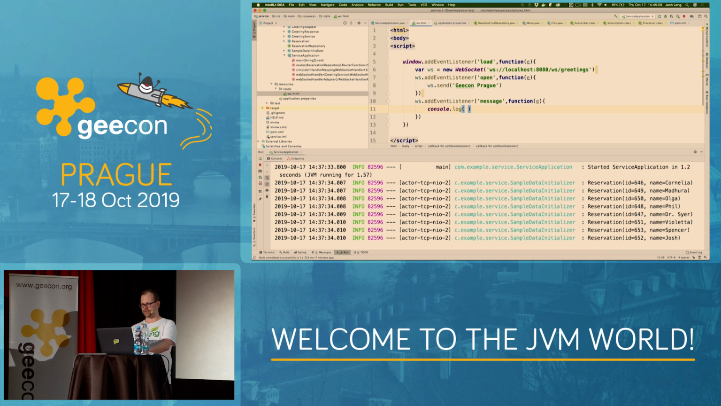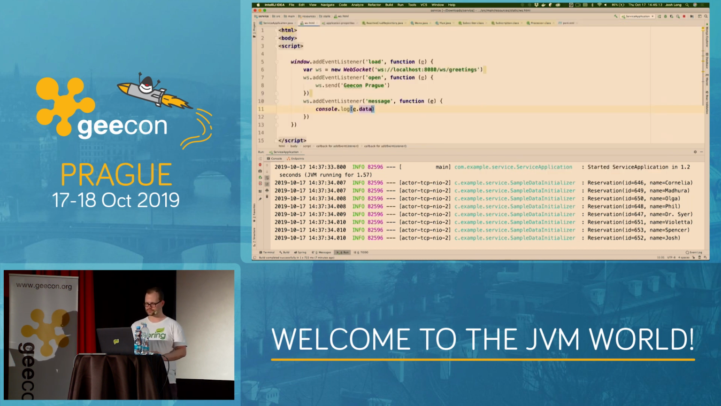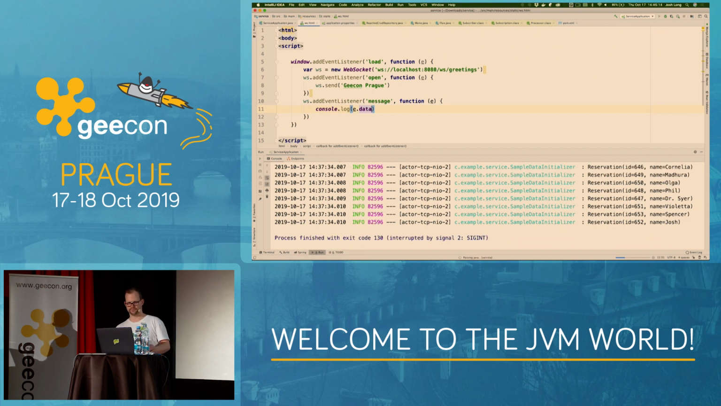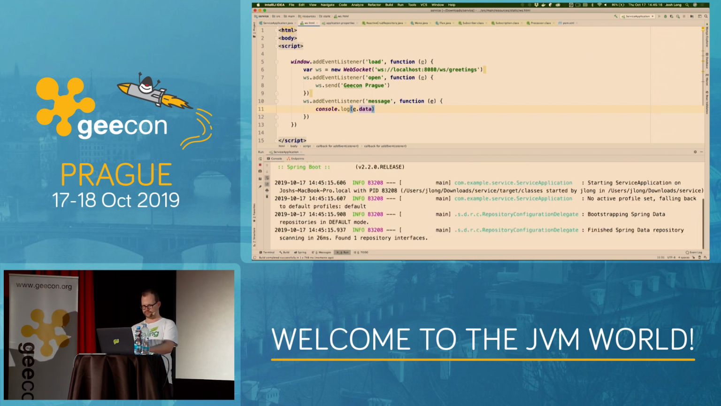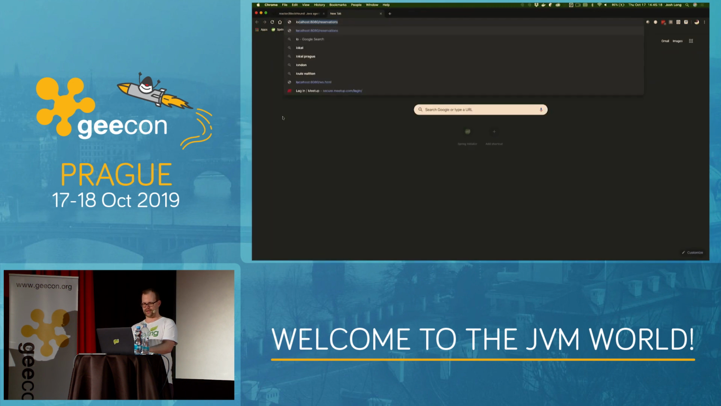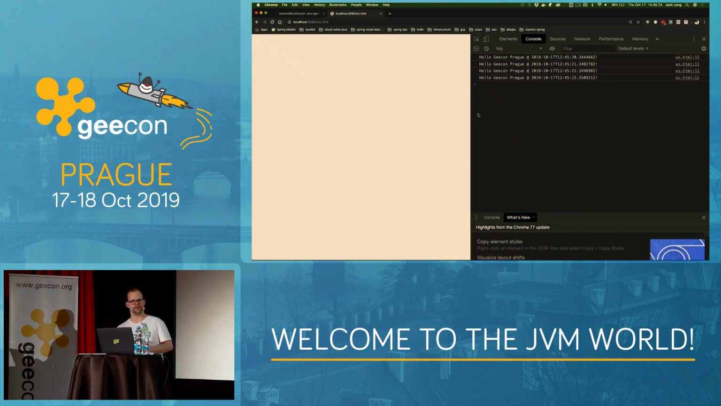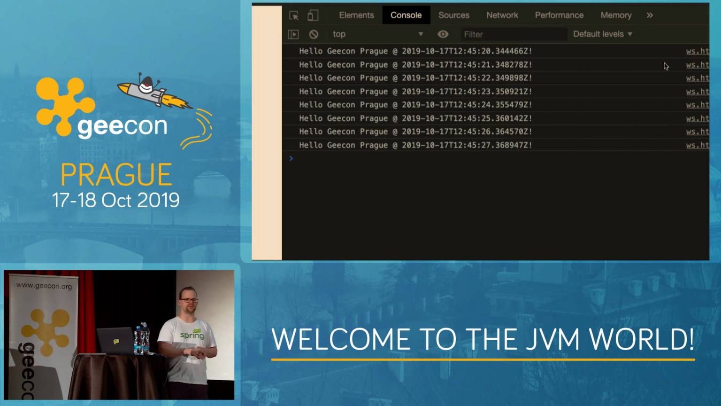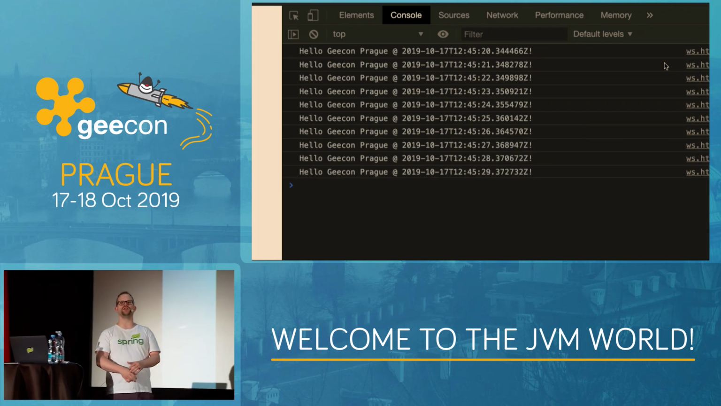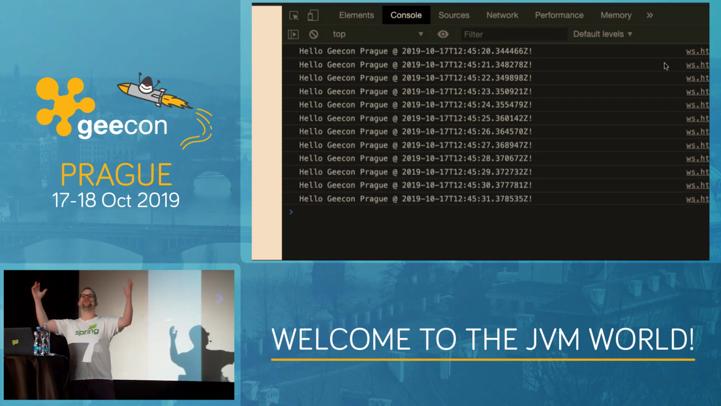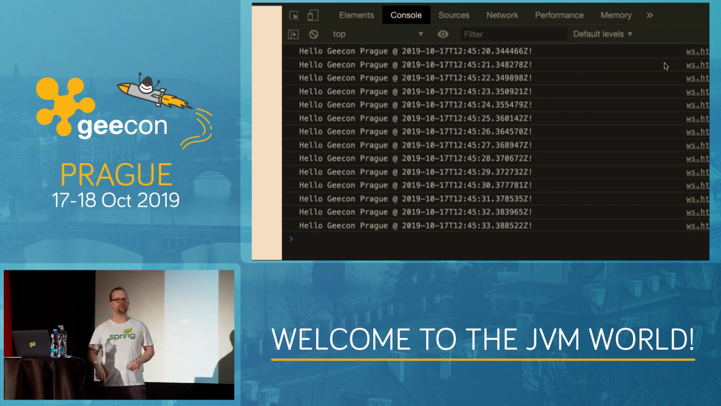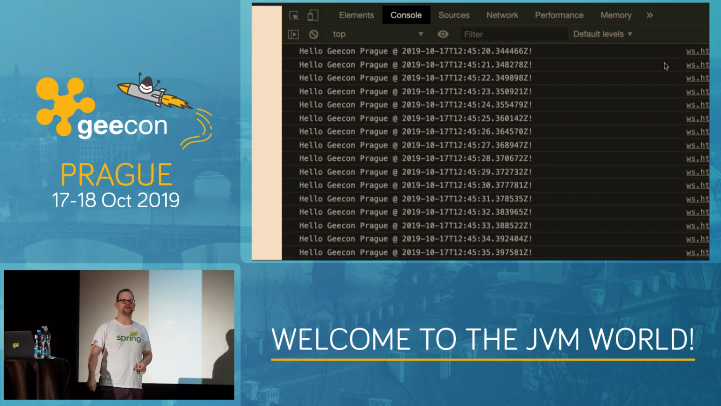So e.data. Okay, let's restart this. Okay, localhost. There we go. See that, my friends? That is an infinite stream of greetings. It's going to produce a new value every second for the rest of time. As long as there is heat in the universe and this computer is plugged in, this will keep going, right?